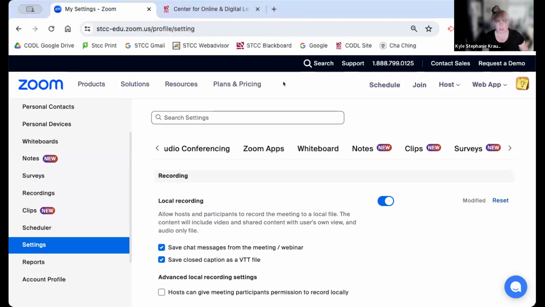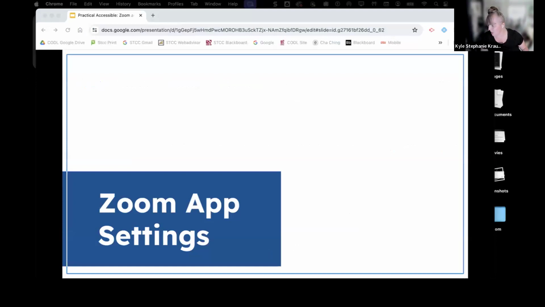The next thing I want to show you, and this is the part where I have to go back to my slides because I can't show it to you in a live session since I'm in the session itself, is your app settings. You have your online settings for your account as a whole, but you also get the Zoom app, which is downloaded to your computer. Once it's downloaded, there are settings on the actual app.